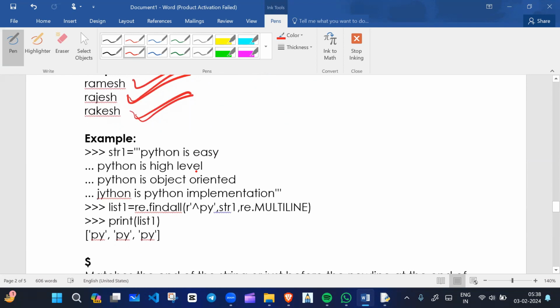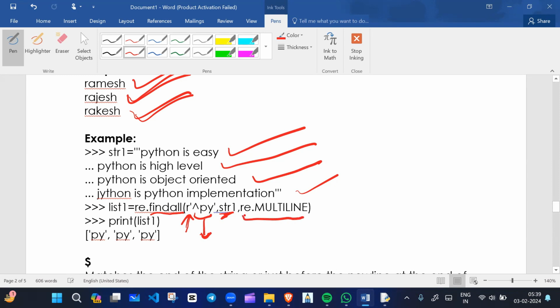Suppose I'm writing a multi-line string: Python is easy. Python is high level. Python is object oriented. Python is Python implementation. Like this I'm writing. And here I'm using the findall method, and this is a regular expression, that's why I'm writing r. Caret symbol and py means it will search in the beginning. This pattern looks in the beginning, this one is our string, and this one is the flag, multi-line. We give the flag as multi-line.